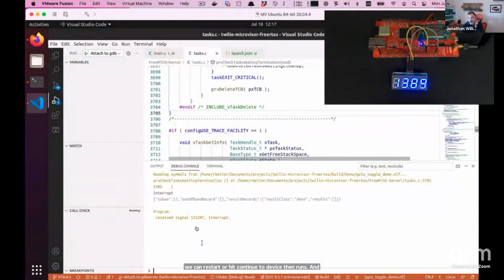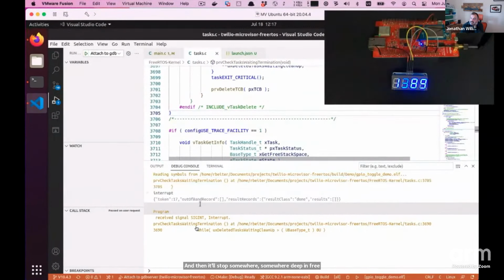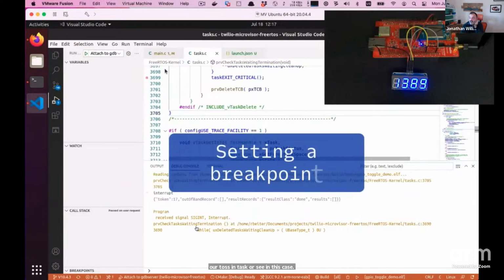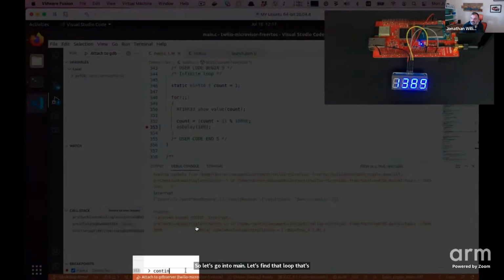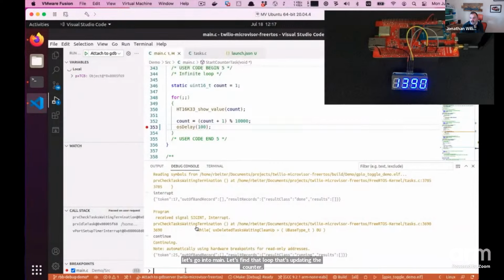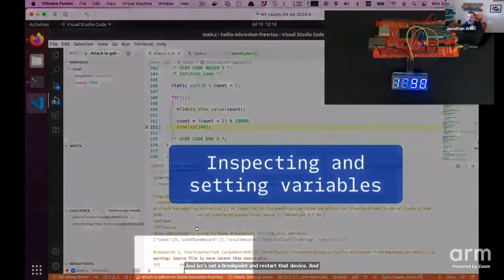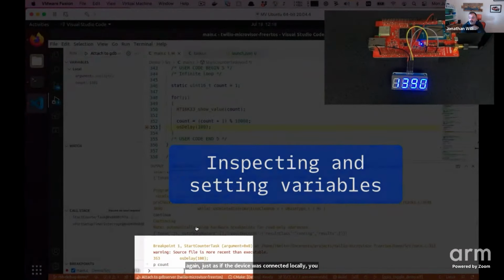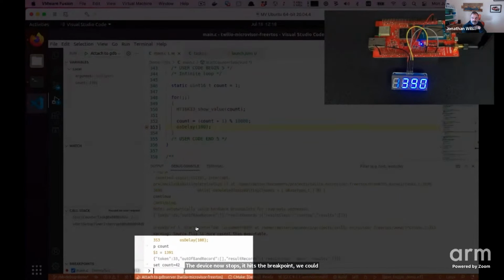So let's stop the device. And then it'll stop somewhere deep in FreeRTOS, so in task.c in this case. We can then set a breakpoint in the device, in the firmware itself. So let's go into main. Let's find that loop that's updating the counter, and let's set a breakpoint and restart that device. And again, just as if the device was connected locally, over a cable, the device now stops. It hits the breakpoint. We can now inspect those variables. So everything that you would expect to be able to do from a debugger perspective, we can set those variables, we can reset them, and we can restart.